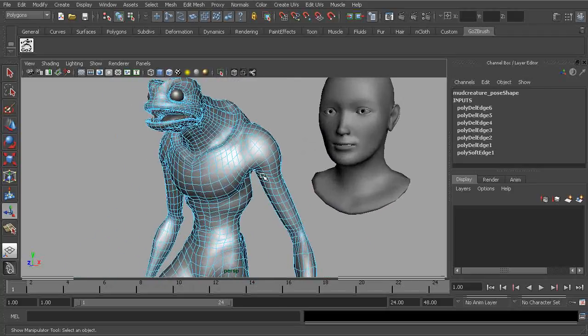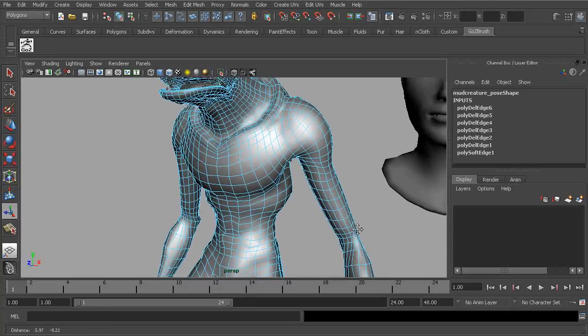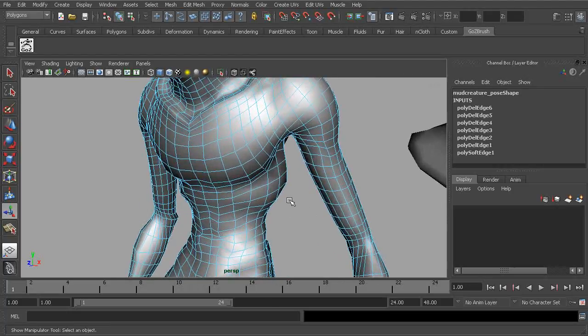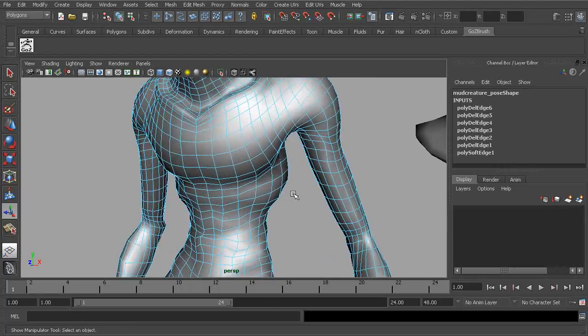Now another thing to think about is, not just on these sort of tube shaped limbs where we've got joints and we just want to add resolution. You also want to think about any other ways that the character is going to deform.